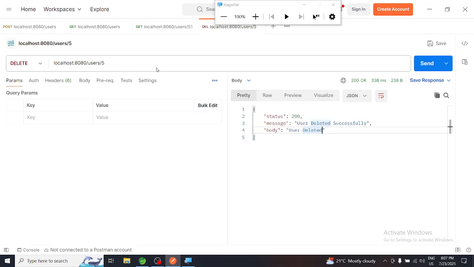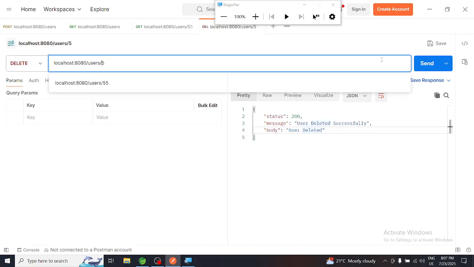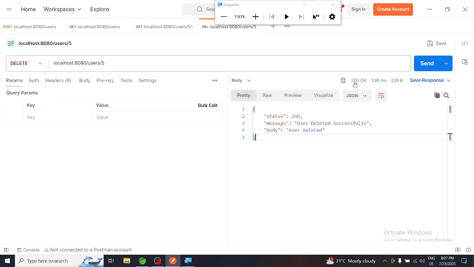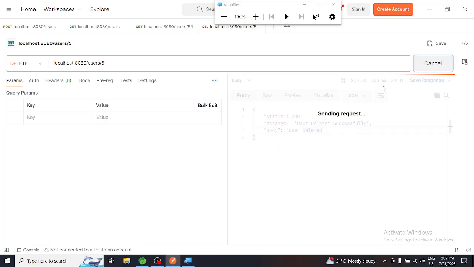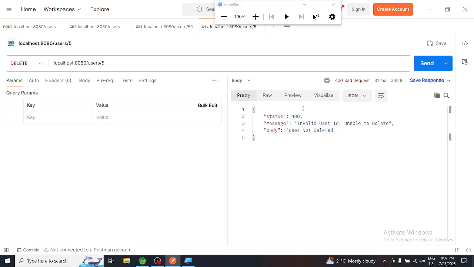Next, if the object with that ID is already deleted, can I send once again? What should happen? Bad request. Already deleted. Last time you deleted, and once again you ask me to delete. Is it possible to delete? If I send here, what is the response? Code 400. What is the message? Invalid user ID, unable to delete, user not deleted. 400 is coming here. See, bad request. The request cannot be fulfilled due to bad syntax, because of a bad ID. This is how this delete is working.